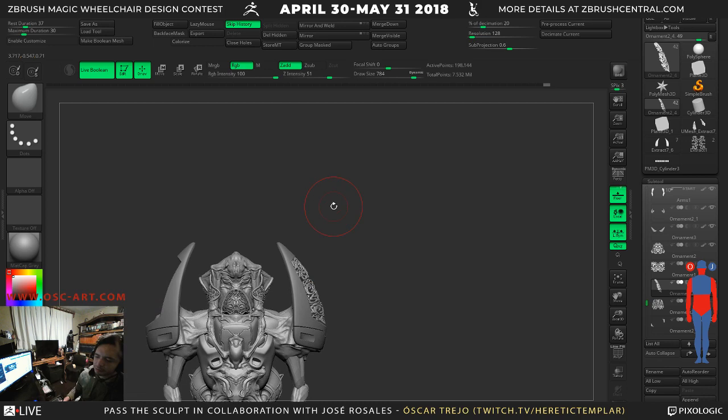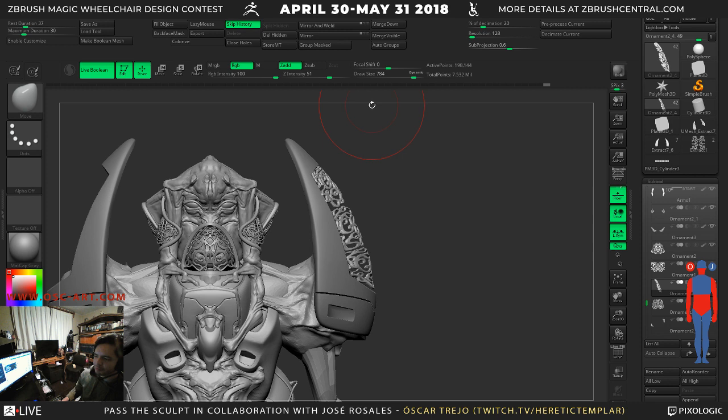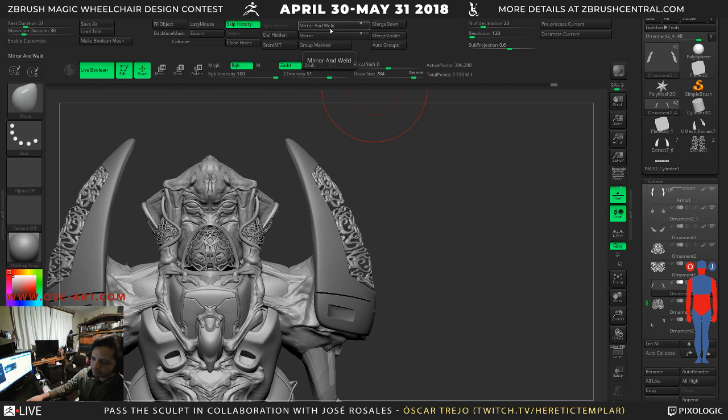What I'm going to do is the same technique that I did before by pressing mirror and weld. So right now I don't have anything on the left, so it won't be able to duplicate. It's telling me that there's nothing to do for the process of mirror and weld. So what I'm going to do is press mirror and then mirror and weld, and there it is.